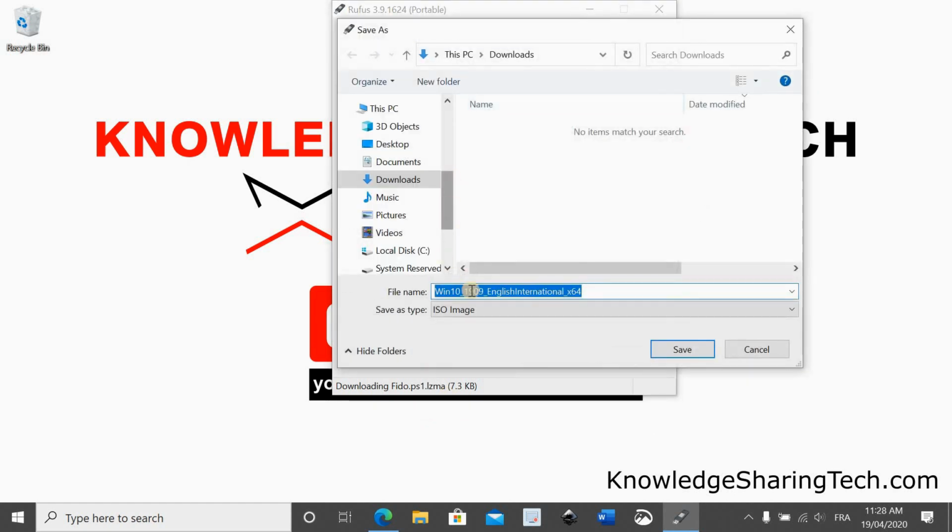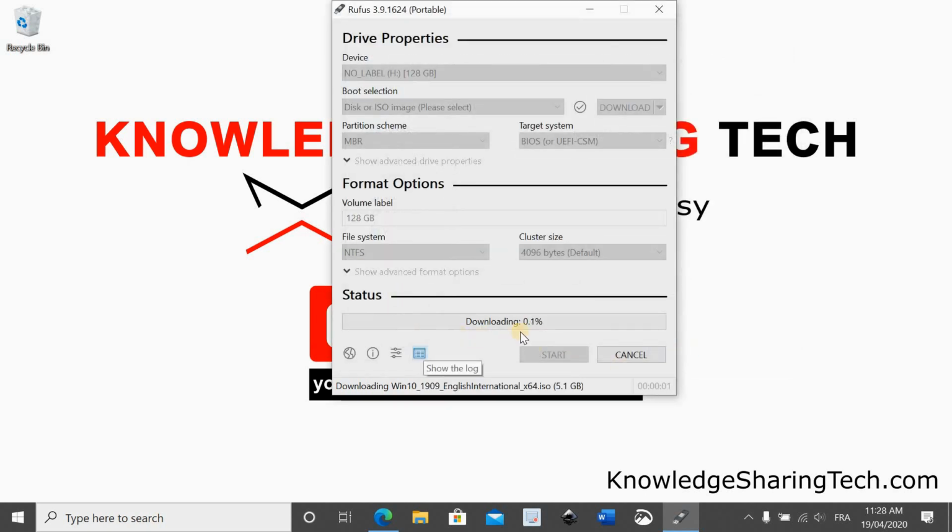Now Rufus will connect to Microsoft site and will start the download. It will prompt you now to choose a folder for your download. Here I'm choosing the downloads folder. Click simply on save, and the download starts.